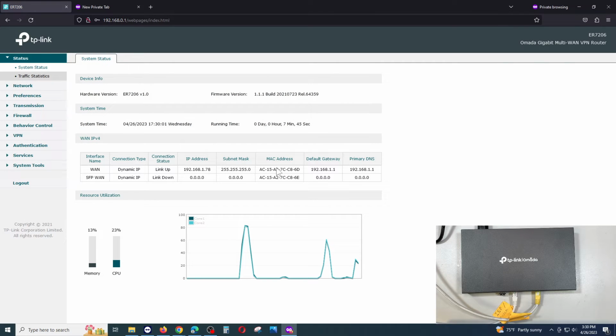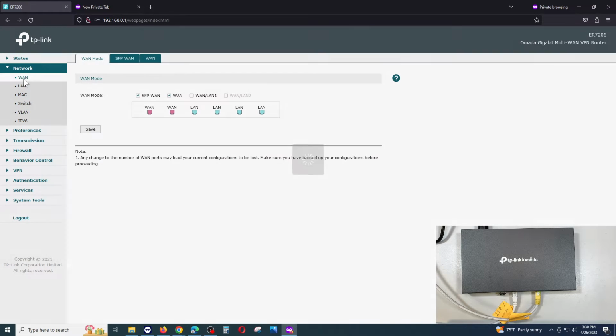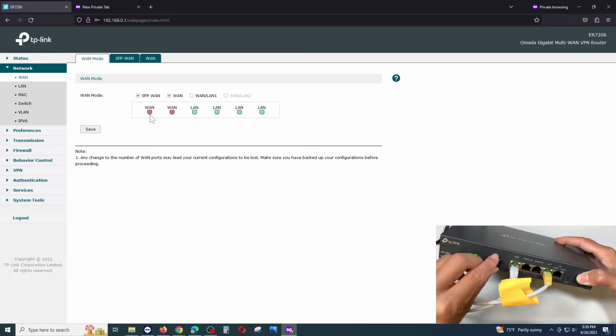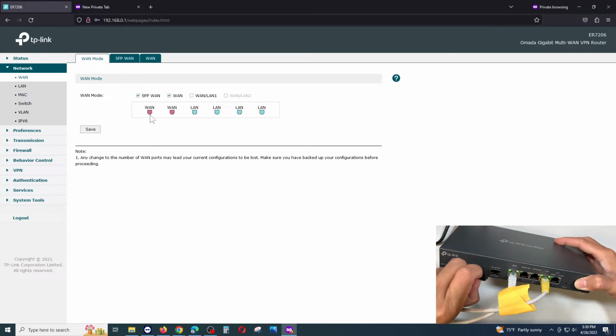Here you can see the entire dashboard of your TP-Link router. The first thing I'd like to talk about is the network, and go to WAN. Majority of the time you would have the WAN port selected. But if you have the SFP WAN, then you can plug into that, which is the first connector right here. It has a little plastic cover, and you need to remove it and insert the SFP.